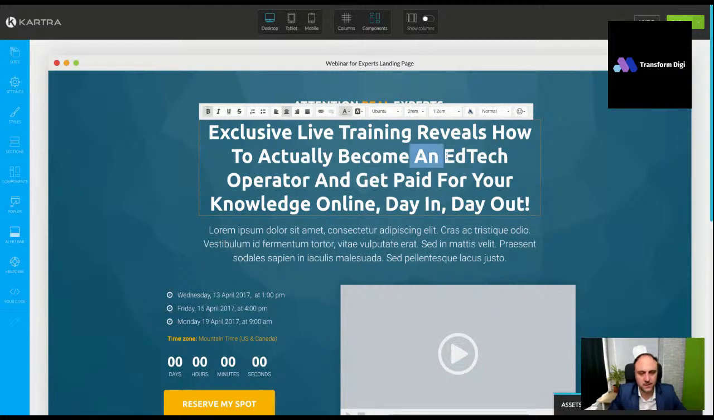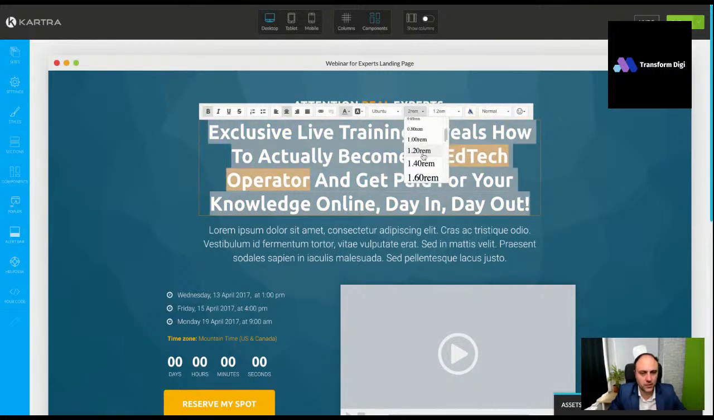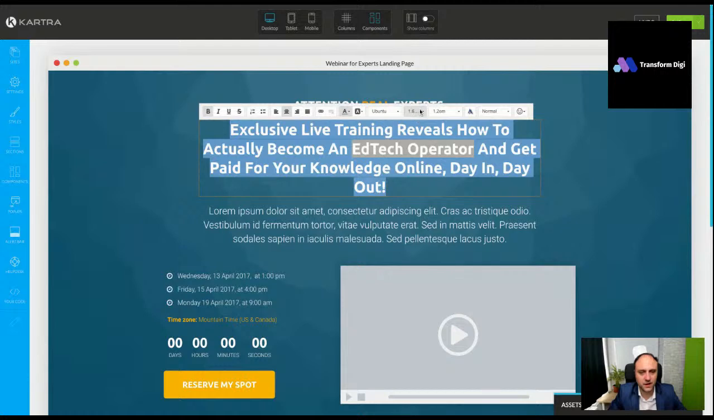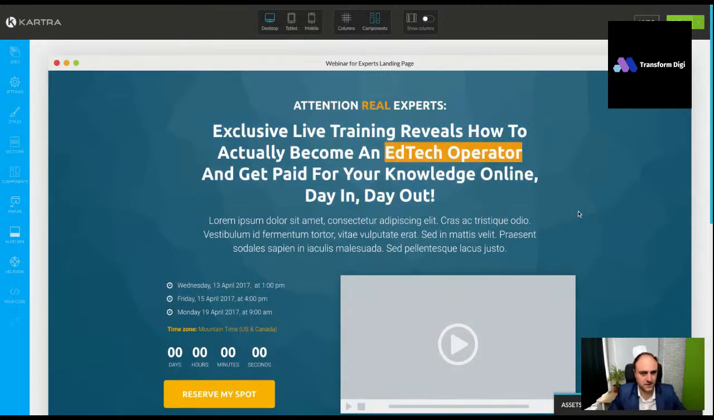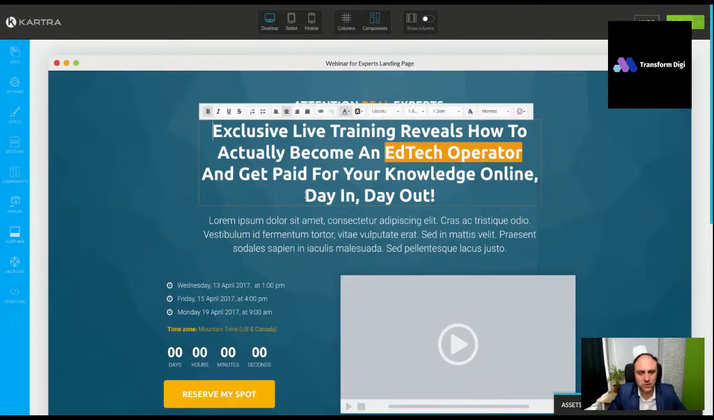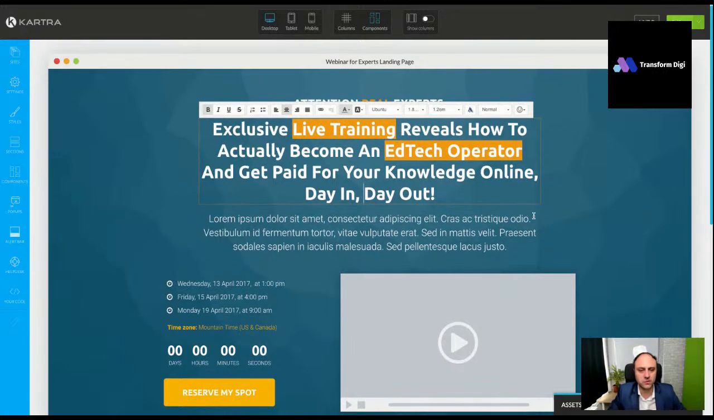So I'm going to make this yellow. You can customize it to whatever you want. Let's try a smaller font, maybe 1.8, 1.6. No, that's too low. We're going to go 1.2. This looks fine, and then I will make this "live training" also yellow or orange. Yeah, we're good to go.